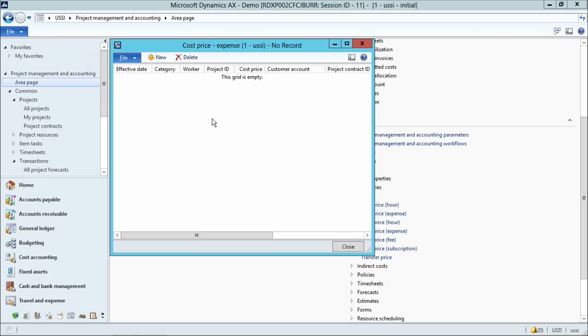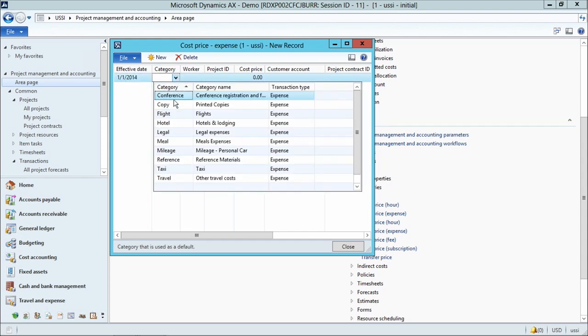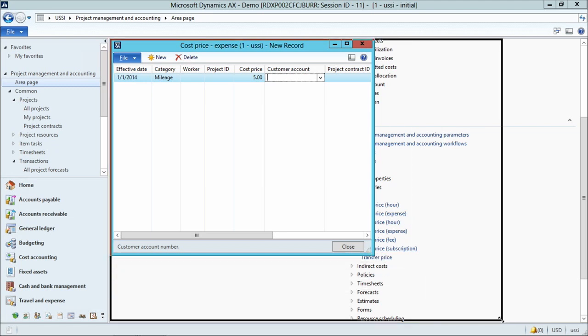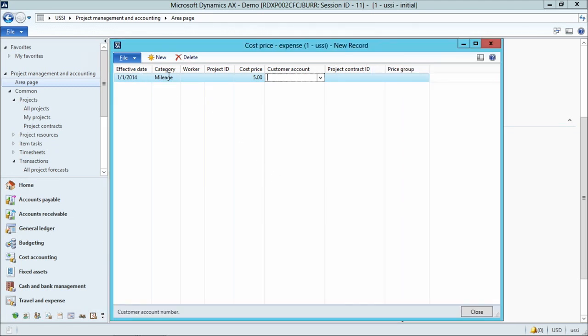Expense costs are the same thing. We'll set one up very quickly here. So for here, I've defined a mileage rate. If I charge mileage to a project, it will be $5 per quantity. Cost prices are always set up per quantity.